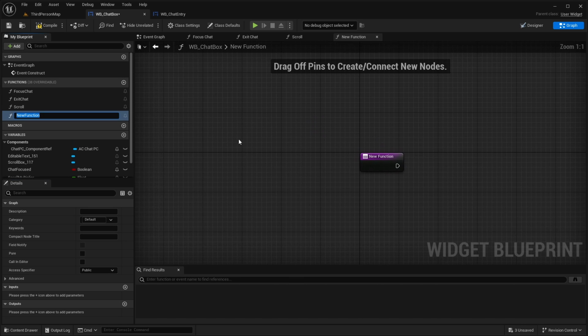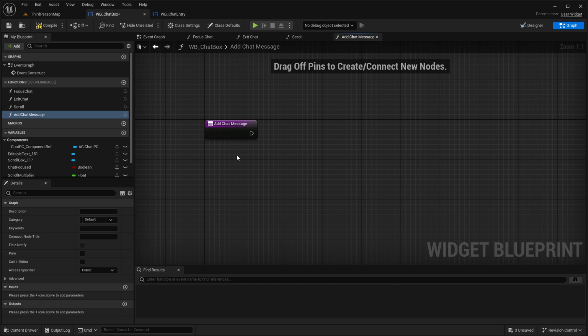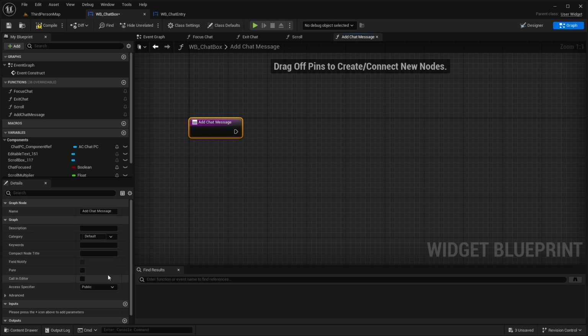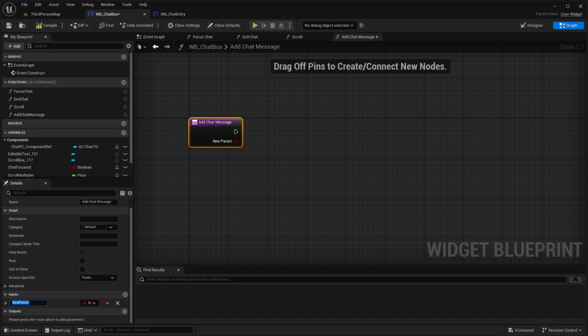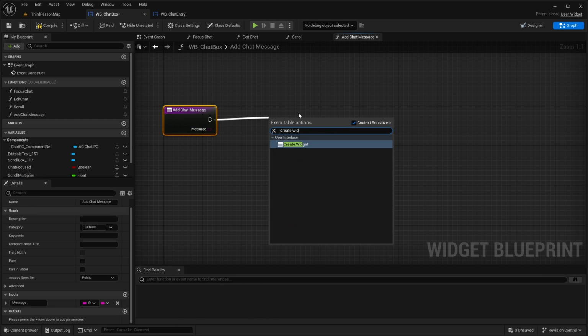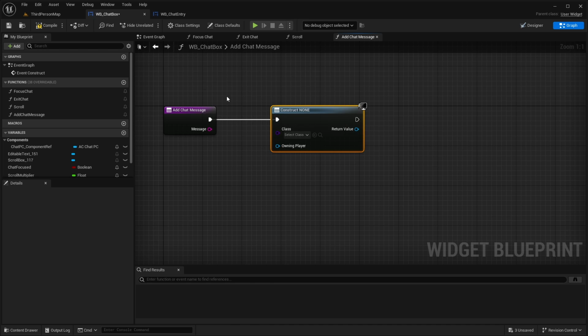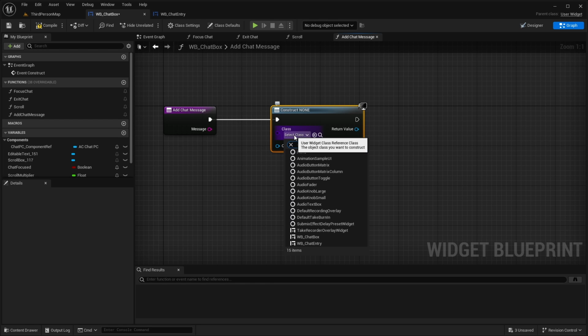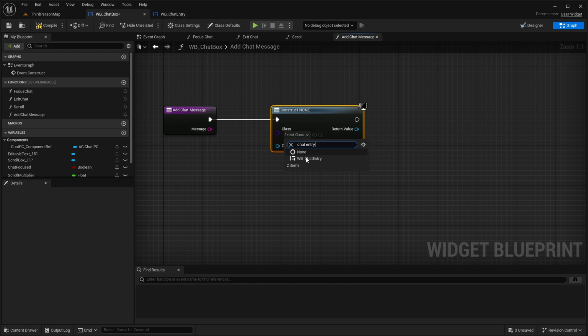So now we create here a new function and calling this add chat message. And here I'm adding a new input pin, calling this just message, setting this to string, creating here a widget. This is the chat entry. So searching here for chat entry. The message we directly connect here.